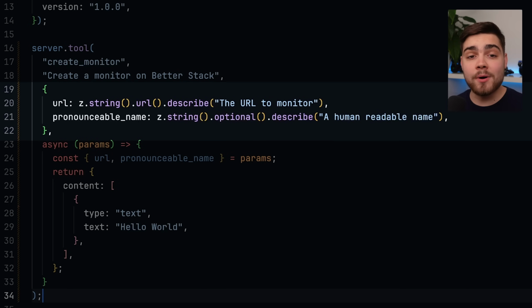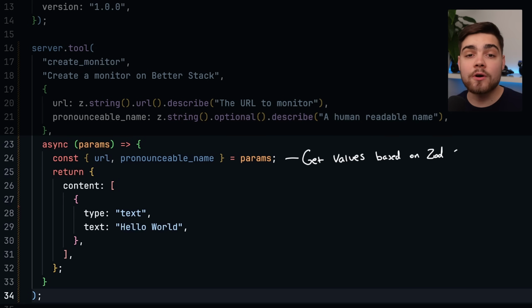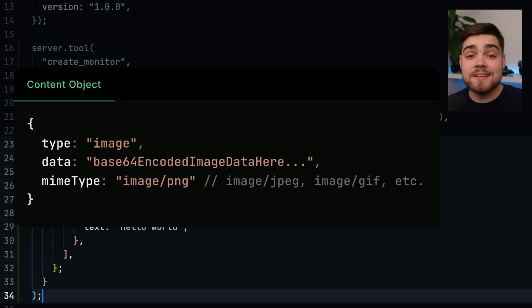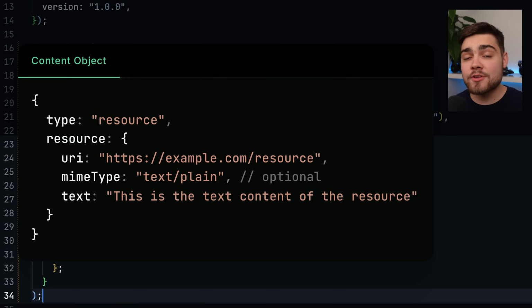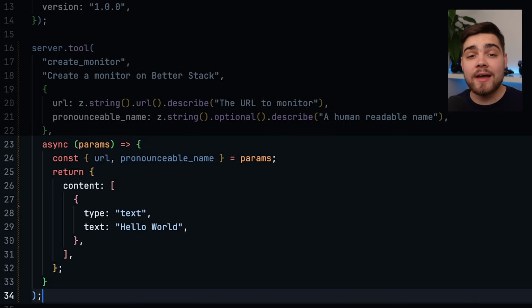Now finally, the most important part is the callback function. This is always an async function, and if you need the parameters, they're provided as the first argument. So you can see I can extract the URL and pronounceable name. Now this is where we have our business logic, like running our API calls. All you need to do is return an object with a content array, and content can have a few definitions. The most simple is an object with type of text and a key of text with the content itself. Another choice is image data that's base 64 encoded, and a third option is a resource. We'll look at resources in a bit. The other key the return object can have though is error, name being self-explanatory. This helps the LLM understand that something went wrong and it can go ahead and try and correct it.